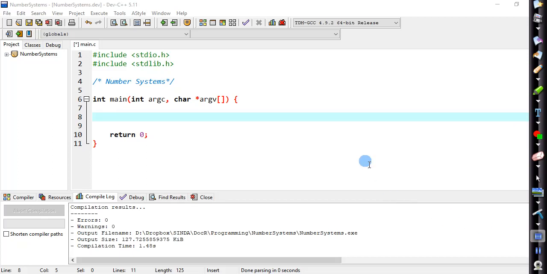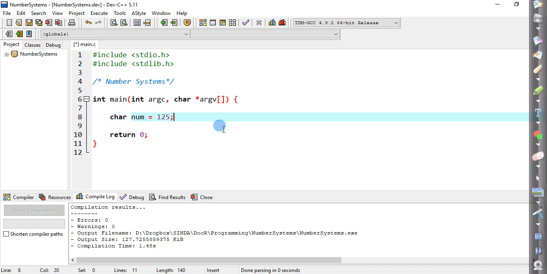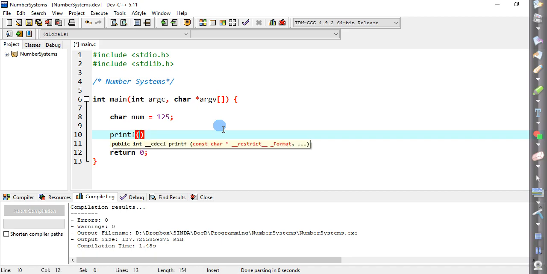Hi, we are now going to explore a bit of how our C program is able to represent and display numbers both in the positive and negative systems. I'm first going to create a character variable called num, and I'm going to give it an initial value of 125. Okay, so first we will go ahead to print out the value and its representation in both decimal.